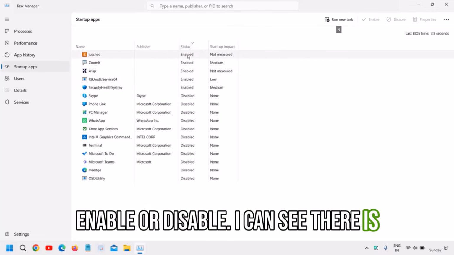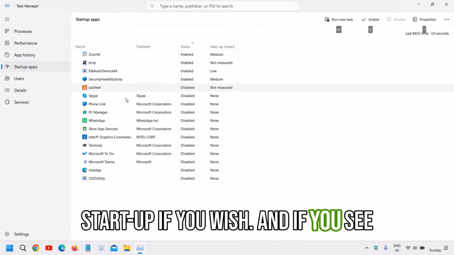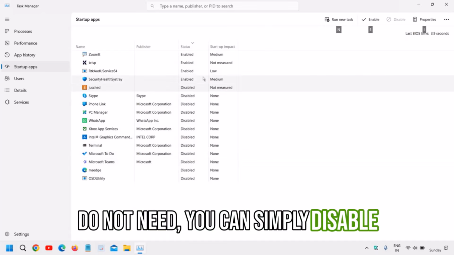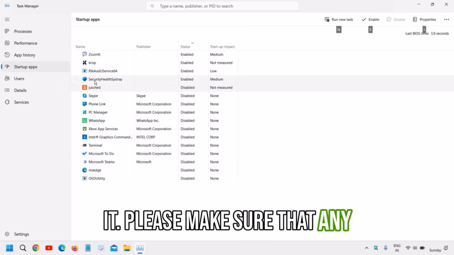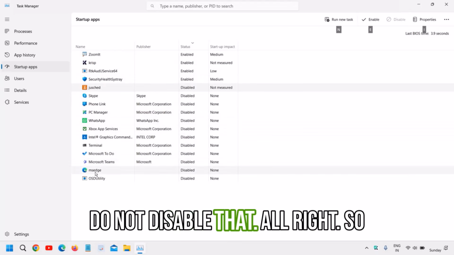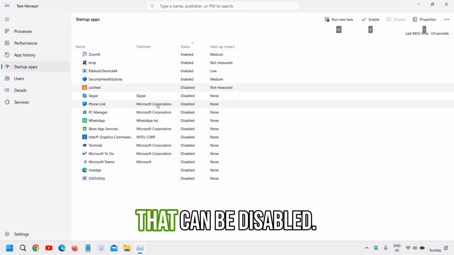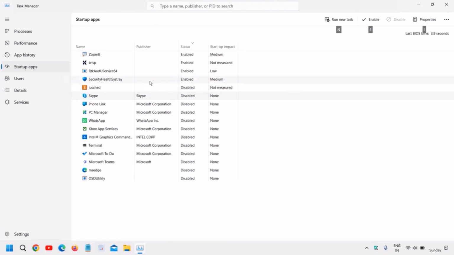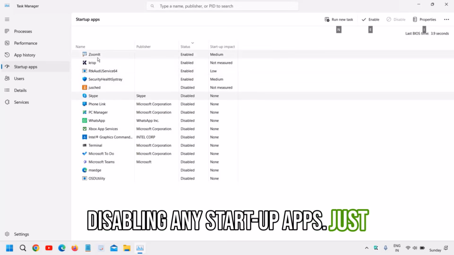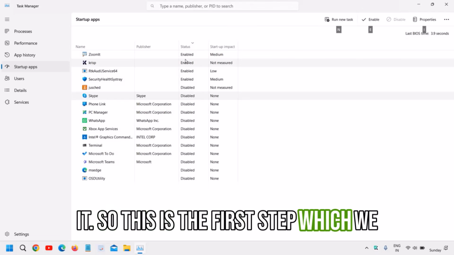I can see there is Java, which you can disable at the startup if you wish. And if you see any unwanted application which you do not need, you can simply disable it. Please make sure that any security, internet, or graphics, you do not disable that. Alright. So anything which can be used later, that can be disabled. So you need to check before disabling any startup apps. Just check it, search it, and then disable it. So this is the first step which we are going to do.